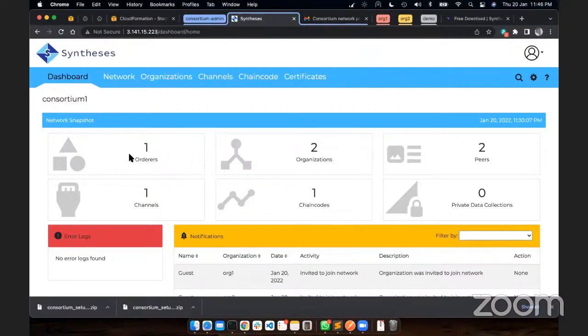Over here, I had chosen one orderer node. That's why orderers is one. Channels, peers, and chaincodes are things that I added later on. So in your case, you would just see one orderer only.